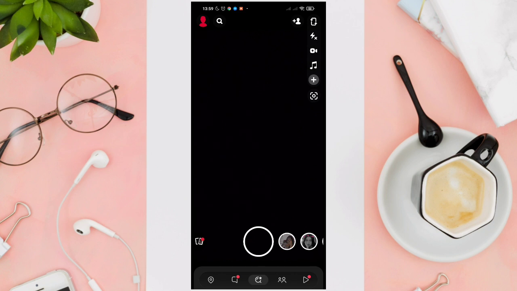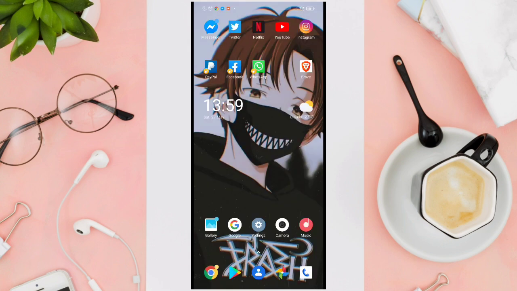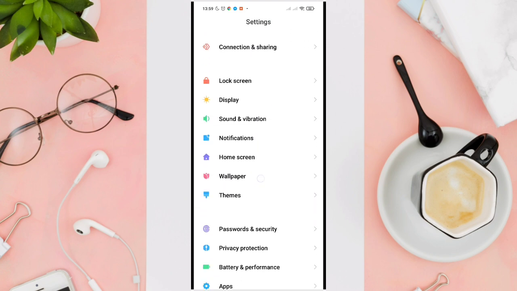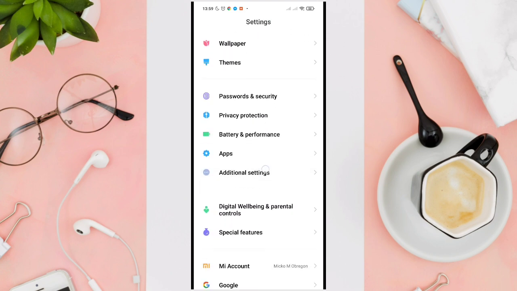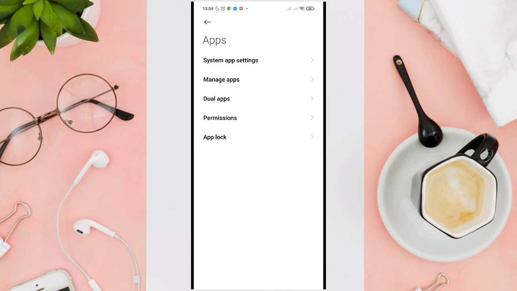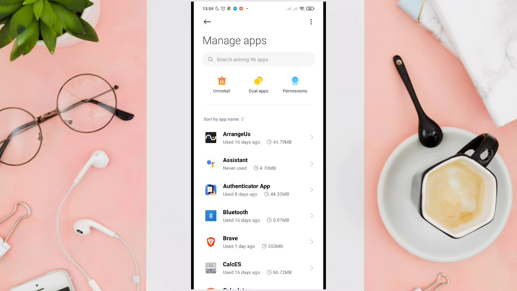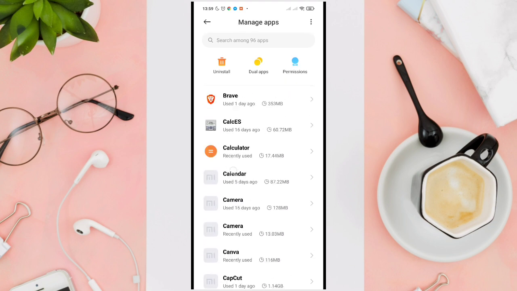So in order to turn that off, just close your Snapchat account and then go to your phone's settings, that one, and then scroll down and click on apps, this one. Okay, and then tap on manage apps, and then after that look for your Snapchat application.